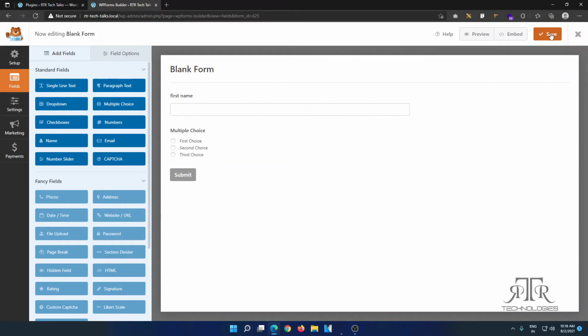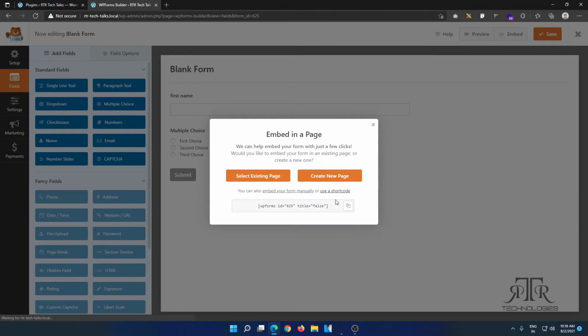Save the form and click on Embed Form. A shortcode will be generated automatically which can be embedded in any page.